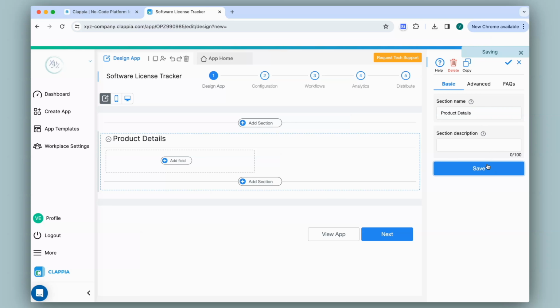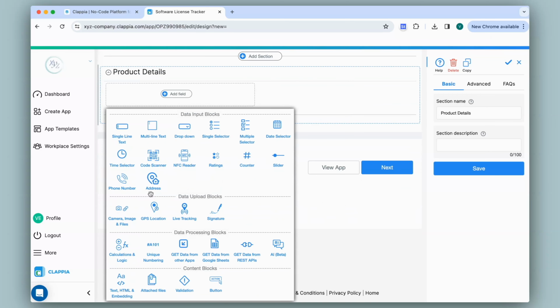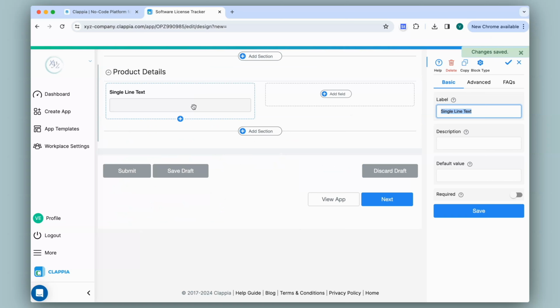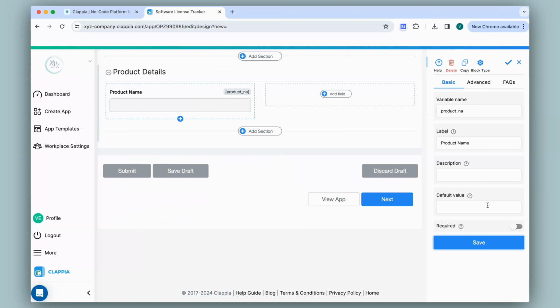Click on Save. The name appears here, and all the fields that are related to product details, I can simply click on Add Field and select the pre-coded blocks available over here to capture the product details. So let's say I want to capture the product name. I can use a single line text block and configure each block on the right-hand panel, like so. This is one way of getting started.